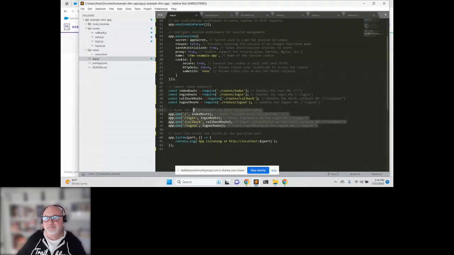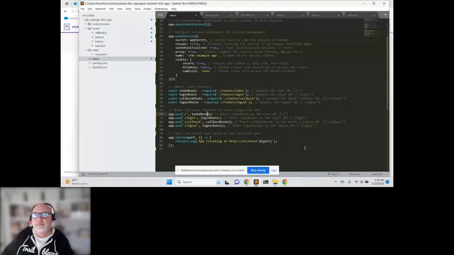And then here we'll assign them to the actual respective URLs that they'll be assigned to. So we'll mount the index to the index route and so forth, login, callback, and log out. And then the application will start the server and start listening on the port that is defined by Heroku, and it will prompt in the console logs that you'll see in Heroku that the application has started and is listening for events at that port.